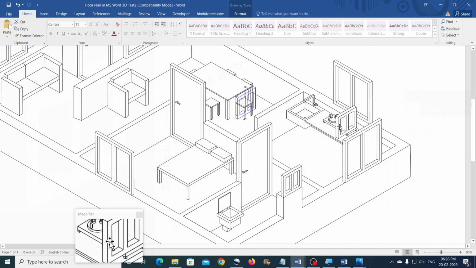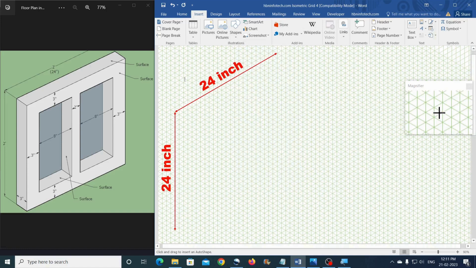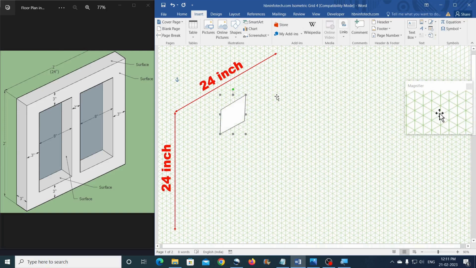To create a surface, use the freeform tool and make clicks as shown. Remember that you will need to start and end at the same point. This creates a filled shape or a surface. Now the same technique can be used to create this 3D window.